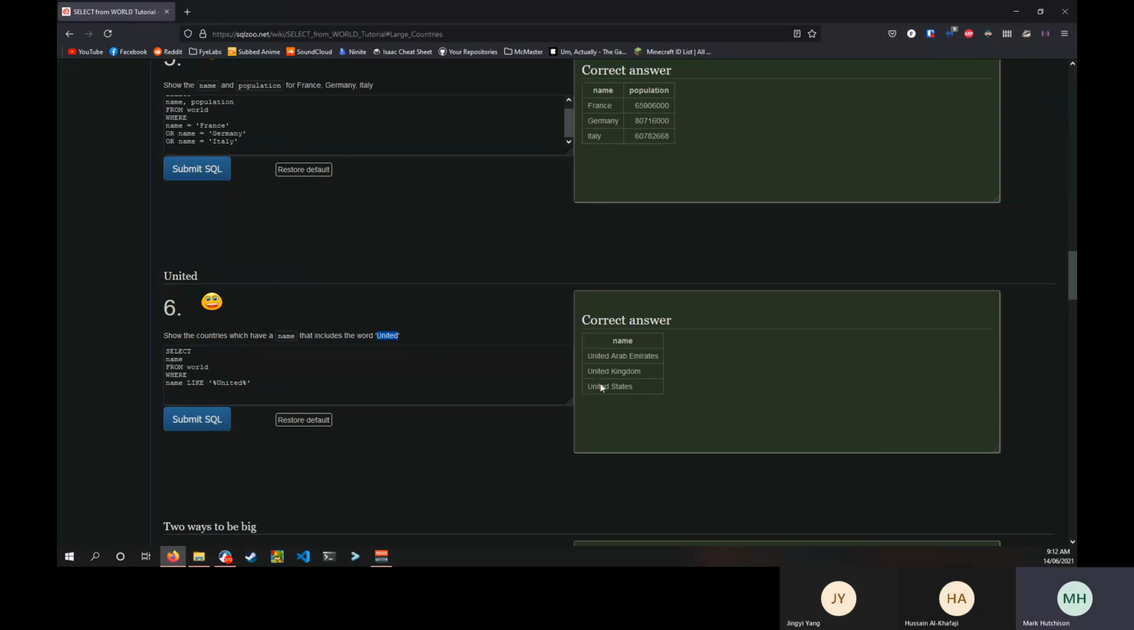Yeah! United Kingdom, States, and Arab Emirates. Any questions about good old LIKE? Can you explain that again with the %?